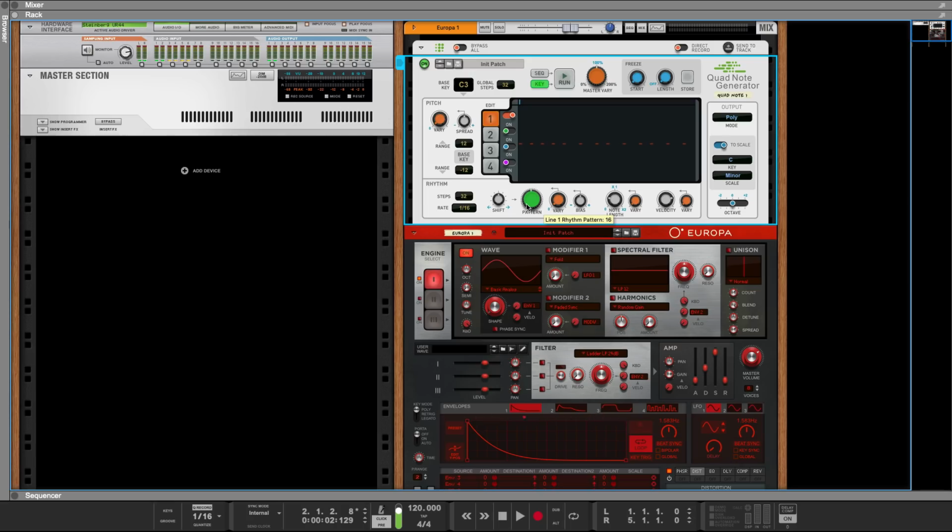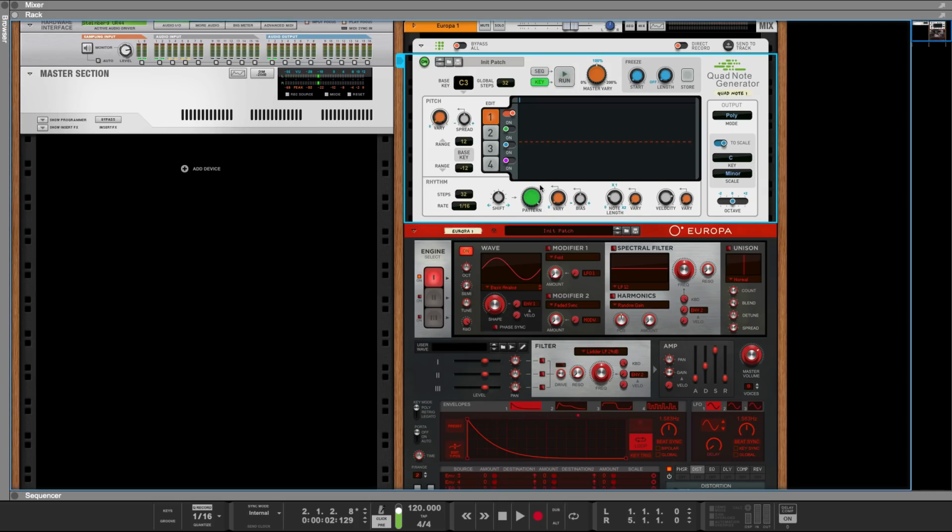So the short of it is that whatever you set this pattern number to, it's going to try and fit that number of notes within a musical measure. So at 16, if I just press a key to trigger the quad note generator, I get 16 notes. And if I set it to 32 notes, I get 32. Now where it gets really interesting is if you set this pattern number to something that isn't exactly divisible by 2, 4, 8, or 16.